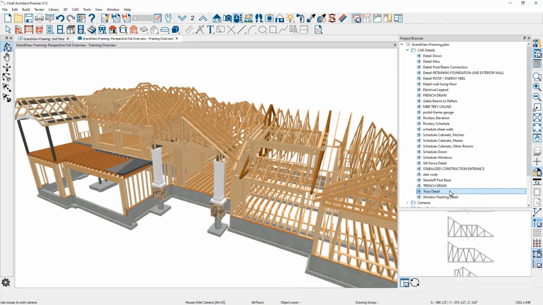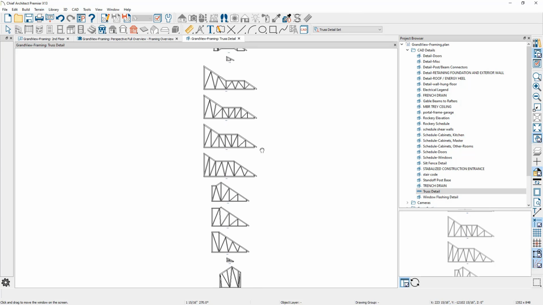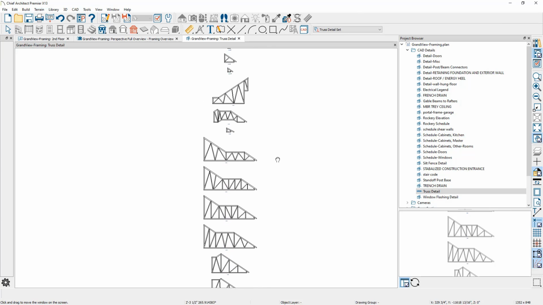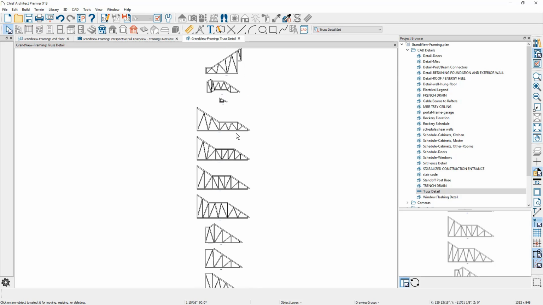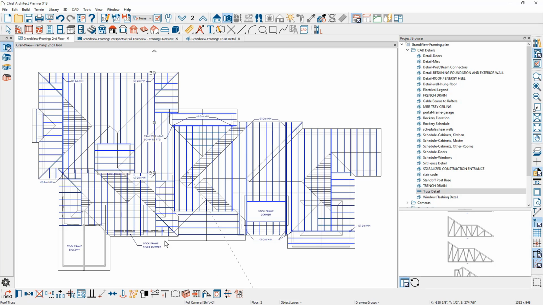As I wrap up this session and return back to the Grand View sample plan with full truss framing, notice in the project browser as I open up this truss detail view, you'll see all of the truss profiles being used in the plan. Any one of these trusses you can select, then using the Find in Plan feature we can identify exactly where that truss is being used inside of the plan. So this is a nice way to track down exactly where each one of those trusses is being used.